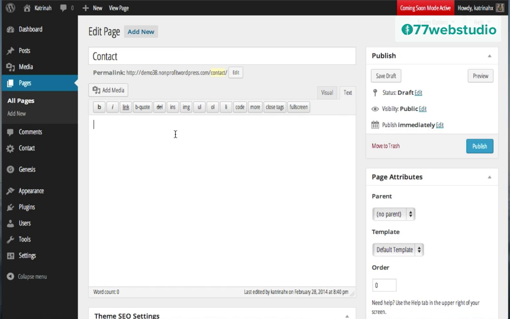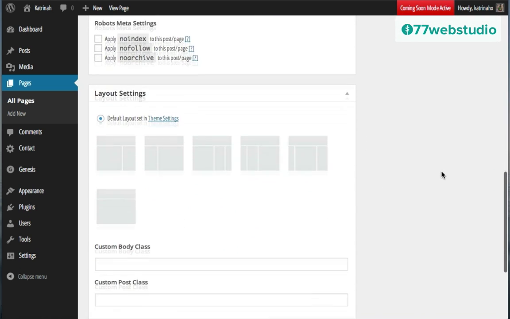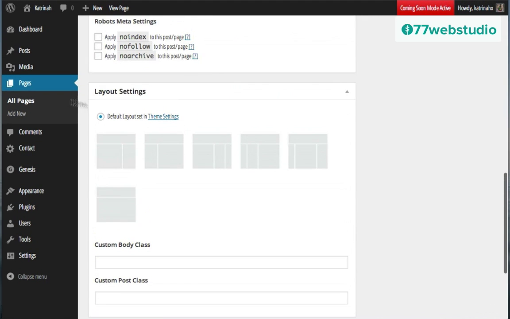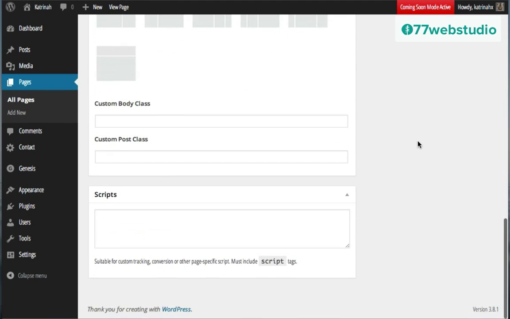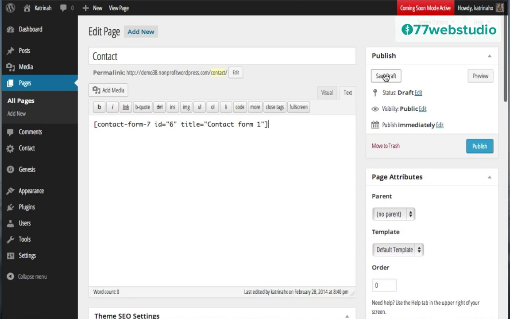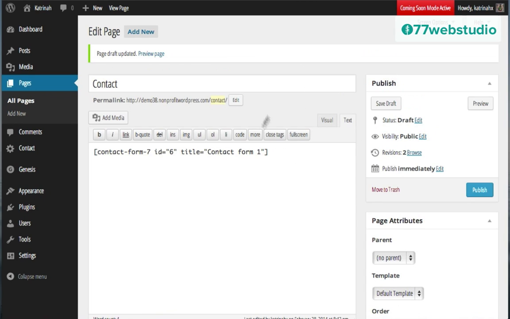And in this text view, I'm going to paste the code that I just copied in the previous step. Once you have this Contact Form 7 shortcode here in the text view, then we can scroll down. Everything else looks good. I'm going to have a default once again with the right-hand sidebar. And then I'm going to click on Save Draft one more time because I want to point out one special thing about the contact form.